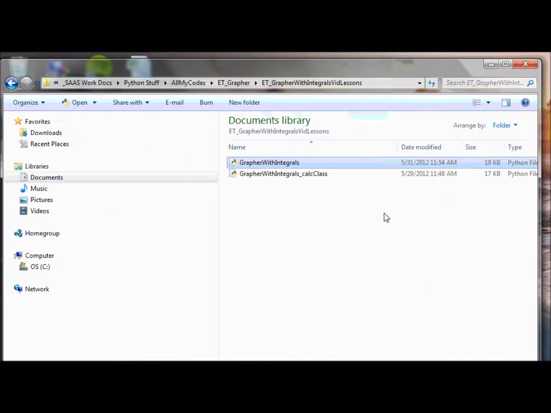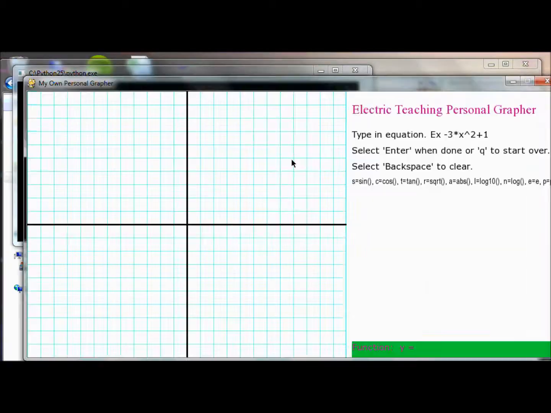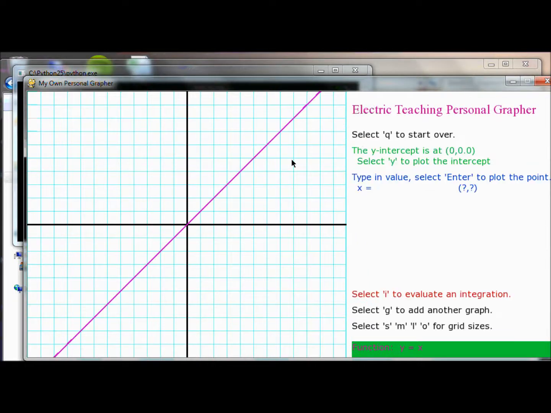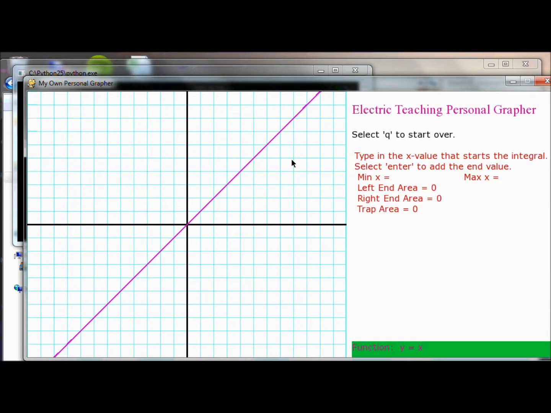Yeah, unfortunately I got an error. Let me just quickly try this by double-clicking on it. And I'm going to go just a simple value x. I'm going to integrate from 0 to 2 and hit A. And the left end area didn't pop up correctly. So I'm going to have to find out why that didn't work.